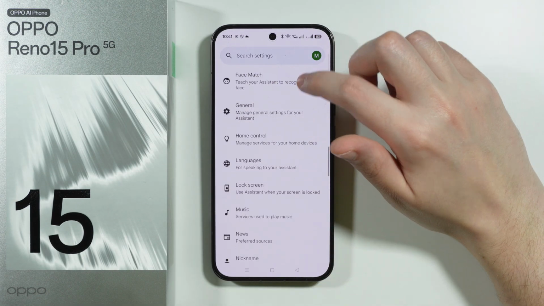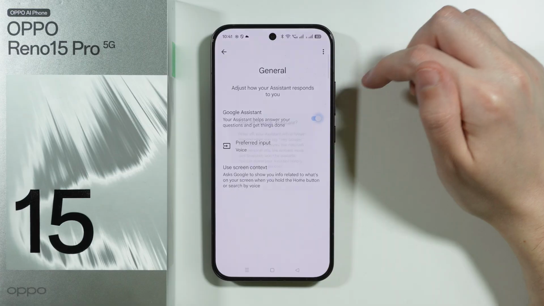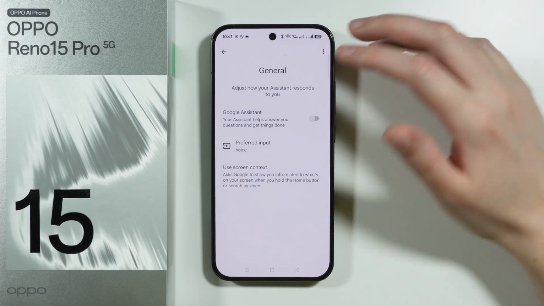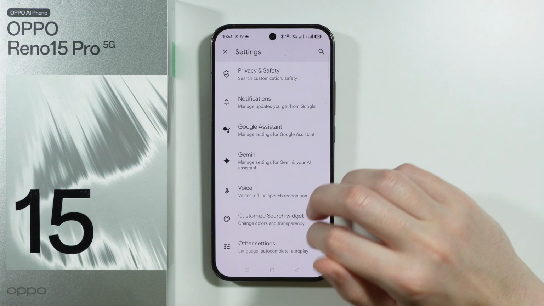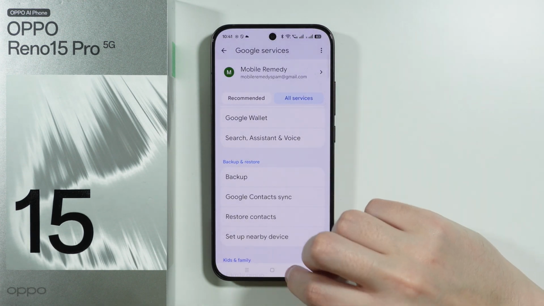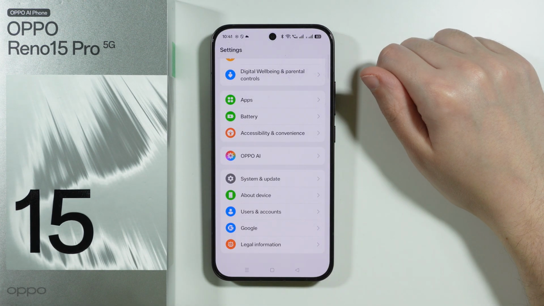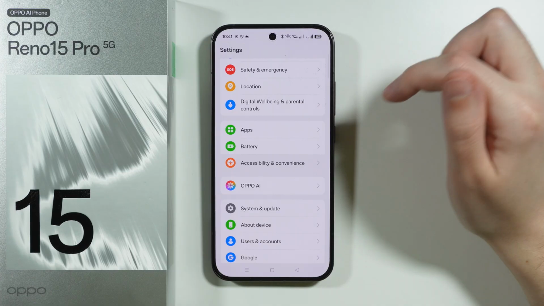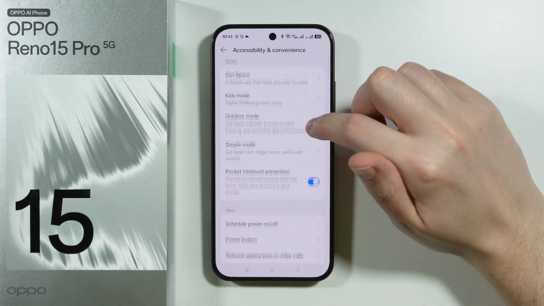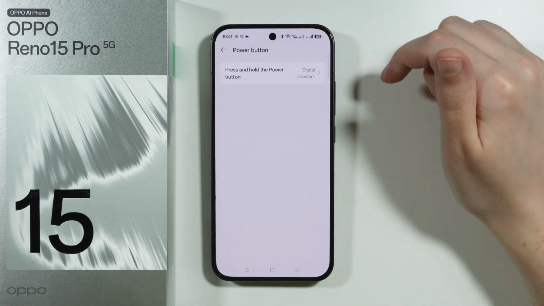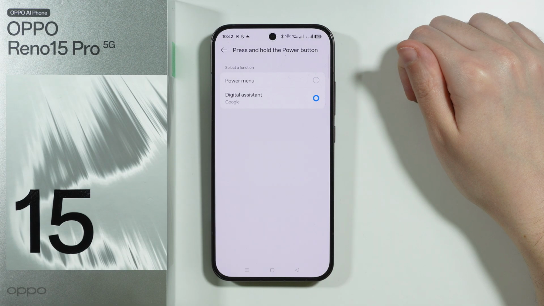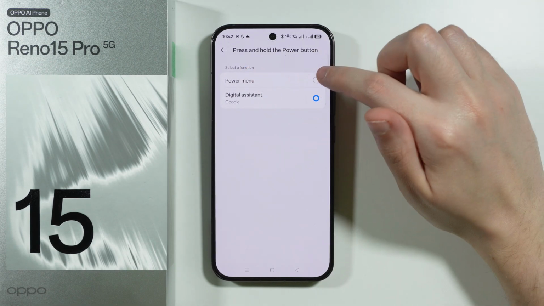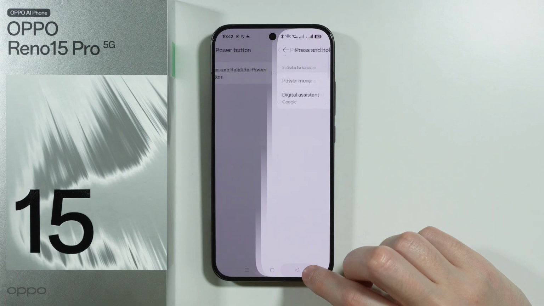Now once we do that, we can go to General, and then we can turn off Google Assistant and confirm your choice. And there we go. Now, of course, besides that, in order to fully deactivate Gemini or Google Assistant, you can also disable gestures and shortcuts. For example, if we go to Accessibility and Convenience, scroll down over here and choose Power Button, then we can find press and hold the power button, and by default we use it to activate Gemini or Google Assistant, so we can switch that to the power menu.